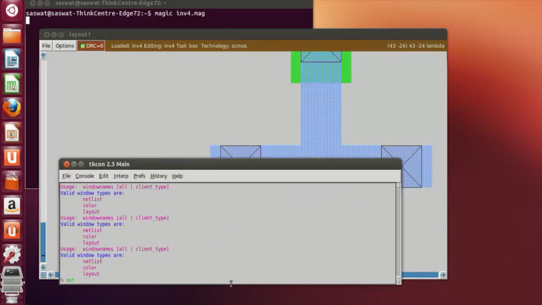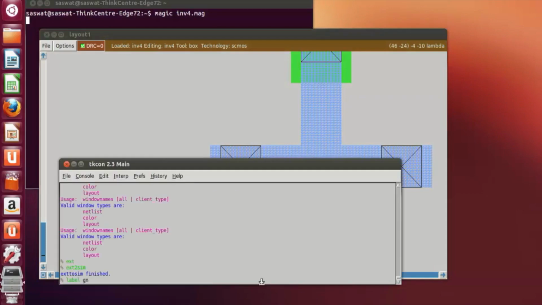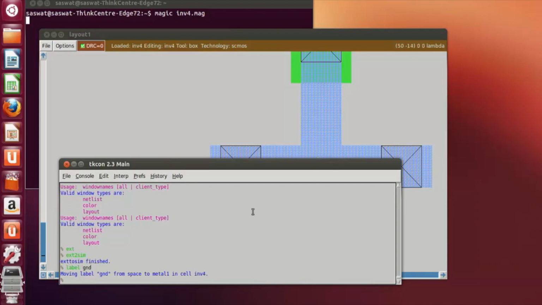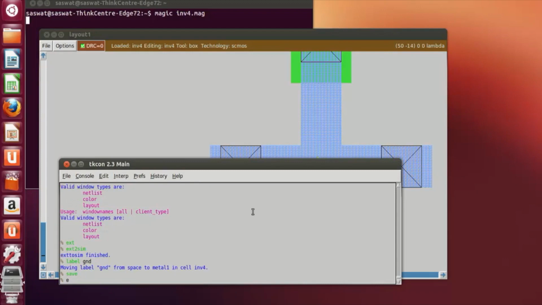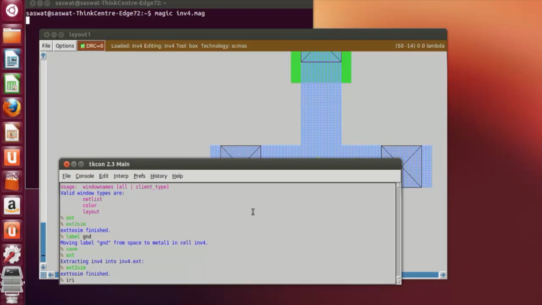So after making the changes, extract first, go stepwise, then extract to sim. Then you must be thinking, how do we do these changes? Just select the area, middle click outside, then again middle click on the metal layer, either from here directly or from the toolbar. Then as usual, label it as GND. Similarly with the other three. Then save, then extract to sim. Then type sim inv4.sim.